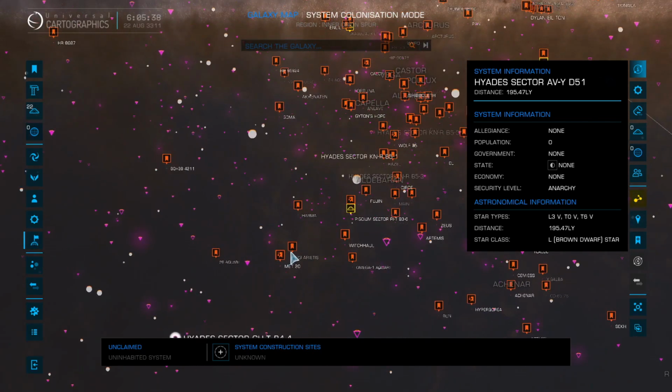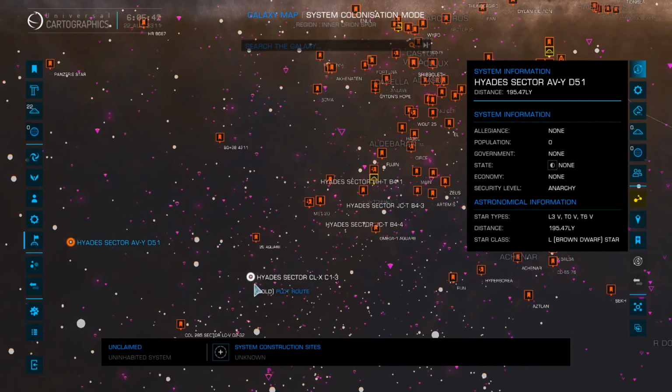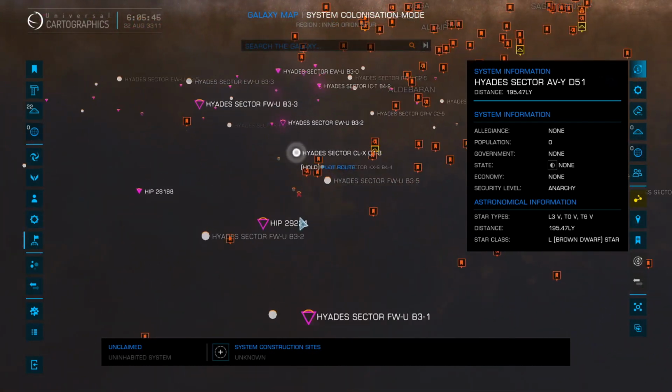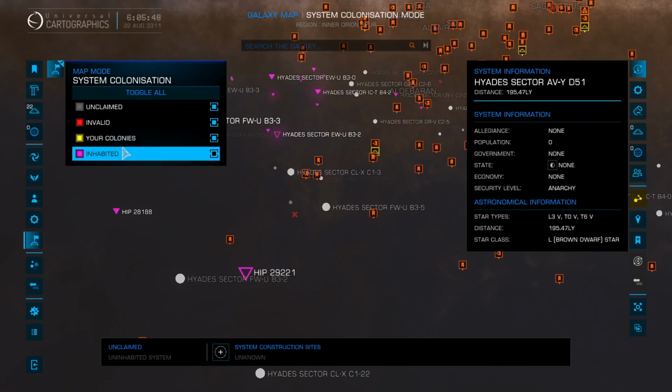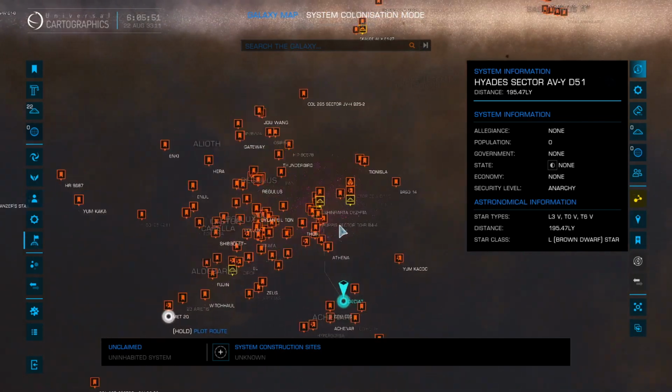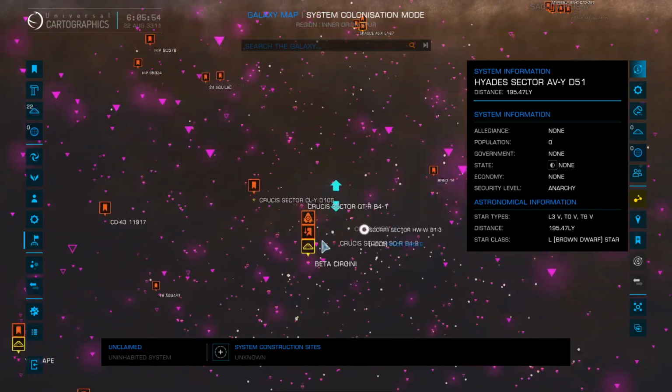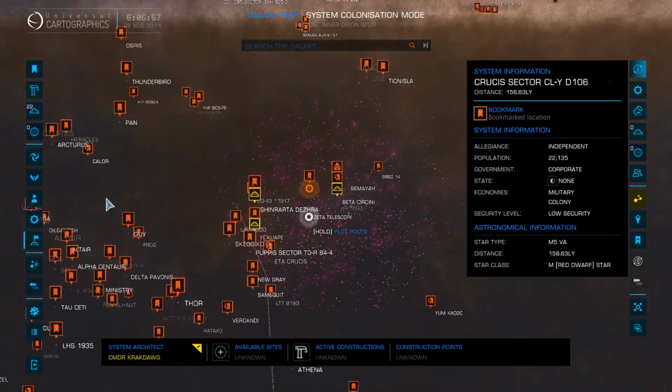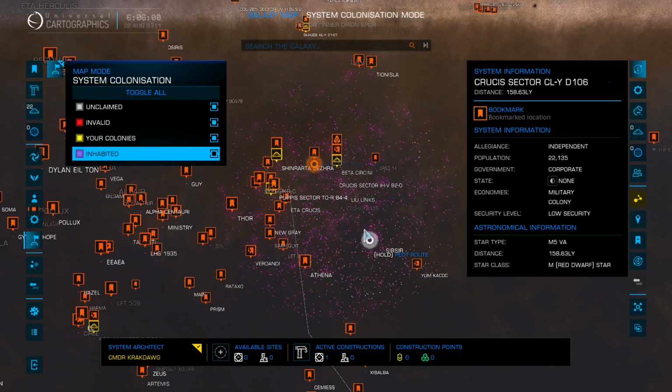Let me see if I can find one. They're all over the place, especially in the bubble. There's one right there, right? Roll into it there. A red X, and I'll explain that in a moment. There's your colonies, which are yellow. You won't see too many of those, but let me see if I can find one for you here real quick. It's right here. You can see I've got this one. Okay, and you've also got inhabited, right, which you'll see all over the place.